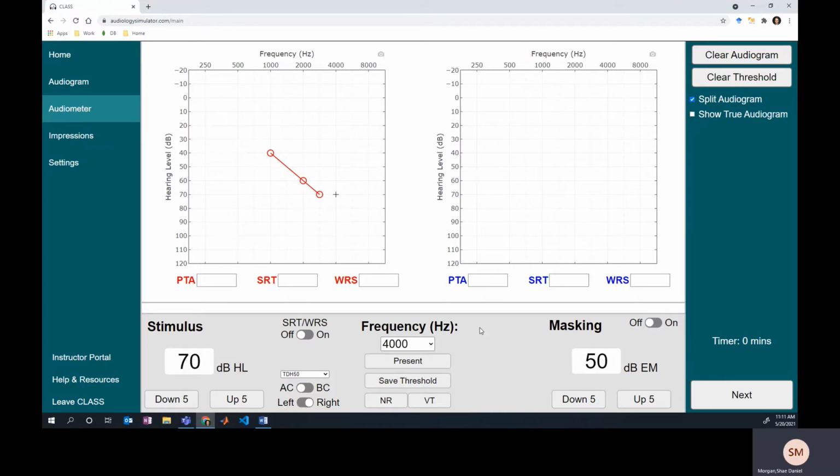Okay, so the program automatically requires 3 and 6K to be tested, so that's why I'm doing the testing at 3. And I'm also noticing there's a pretty big jump between 1000 and 2000 hertz, so I'm going to go back and do that testing at 1500 as well.